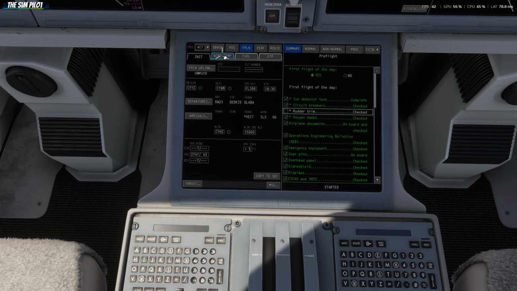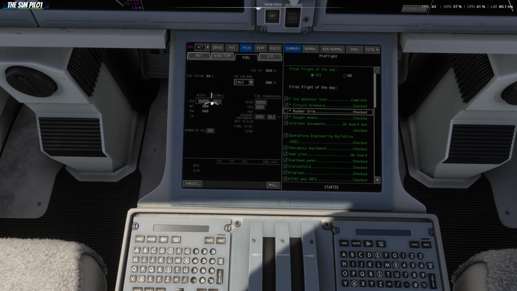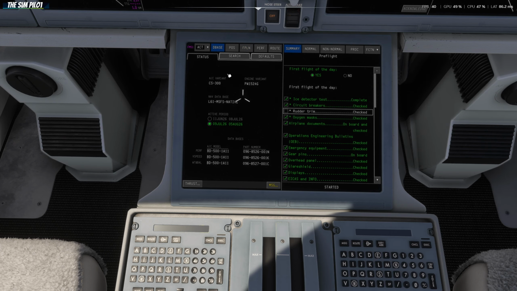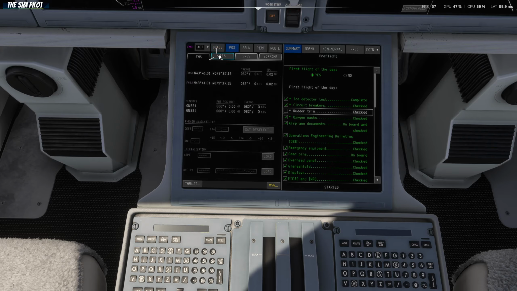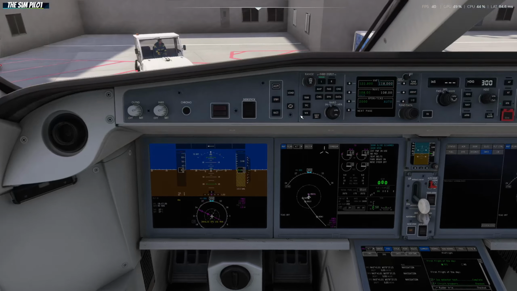We can go ahead and select the winds and request them and uplink the wind information. Fuel, we know we took 5500. We can start the boarding, I guess, with GSX. Boarding requested. And come back to this page later. Let's see if the IRS is aligned. It did, so we can do the rudder trim check and complete our checklist.